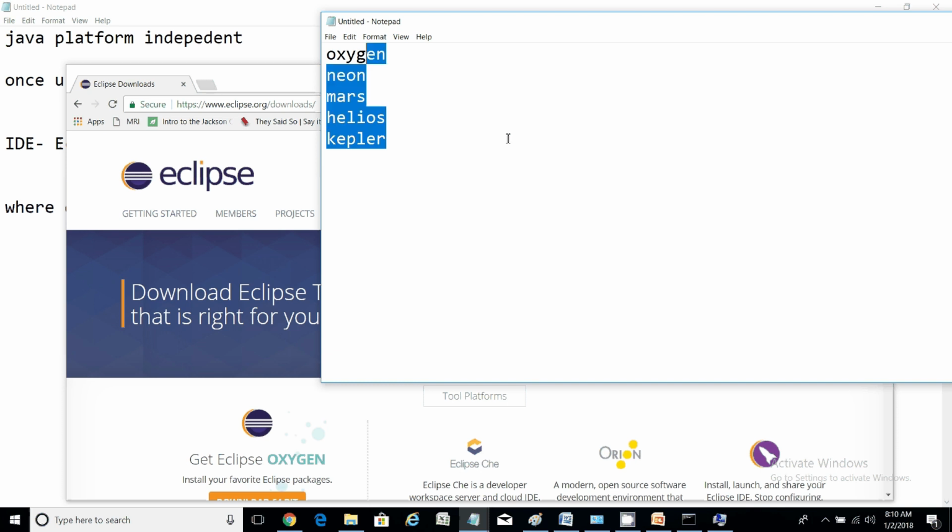So there are different versions of Eclipse available in the market, or different flavors of Eclipse. The latest one is Oxygen, and earlier to that there was Neon. Oxygen was recently released by them, okay?